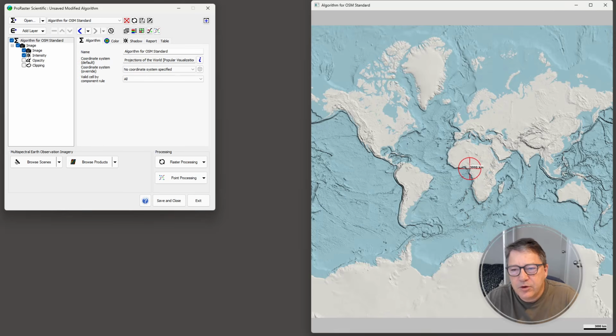So if I go to the equator here, I've got my target cursor turned on. My cursor is 3,000 kilometers wide at the equator. By the time I get up here to Scotland, it's 1,500 kilometers wide. And up here north of Greenland, it's 300 kilometers wide. So there's a tenfold distortion in scale from the equator up to the North and South Pole.